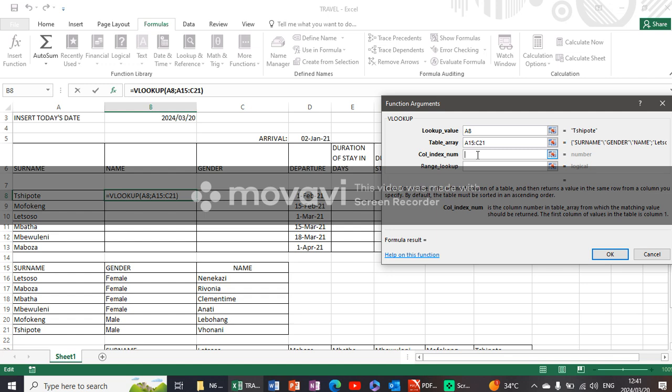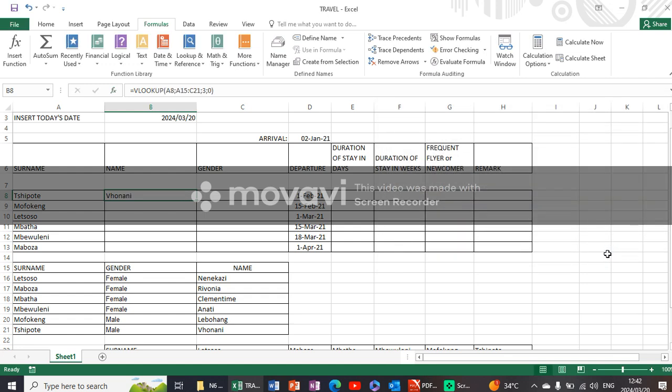So it's no longer 2. Don't say, hey, today it changed. No, it doesn't change. It depends on the column number. Now to calculate the name, you say 3. Then you say 0. And you say okay.